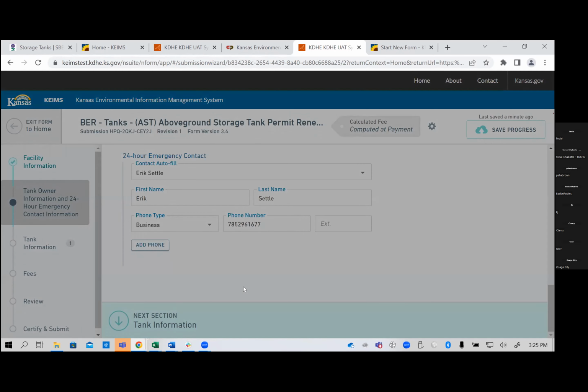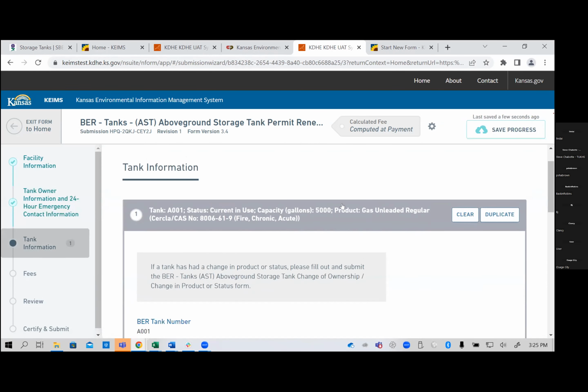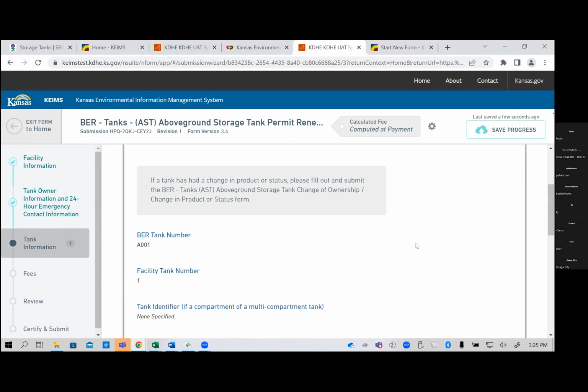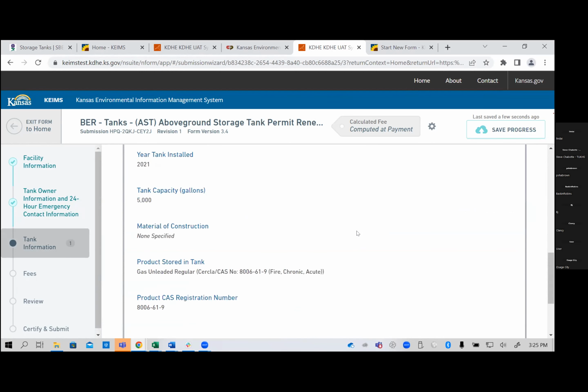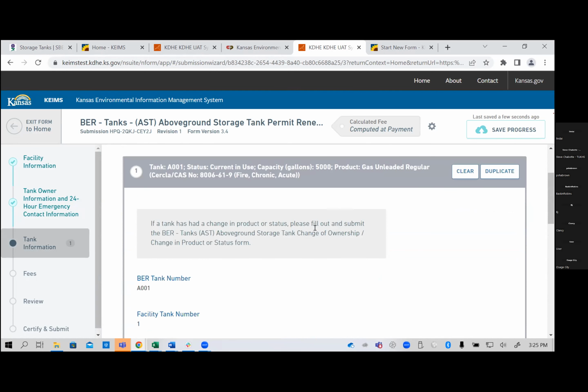And then going to the next section, this is tank information. And this is auto-populated from your permit or from your registration again. So you shouldn't have anything to change here, and you can't change it in here. And again, I think most things that you would want to change would be that change of ownership / change in product or status form.